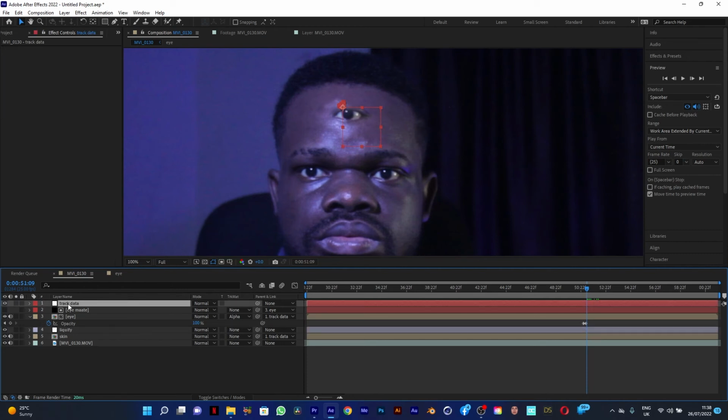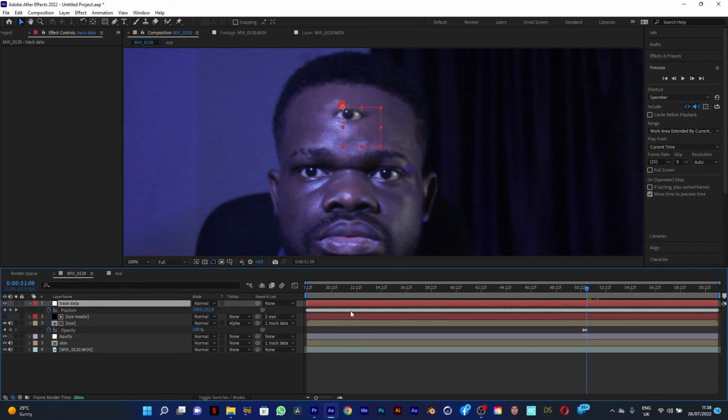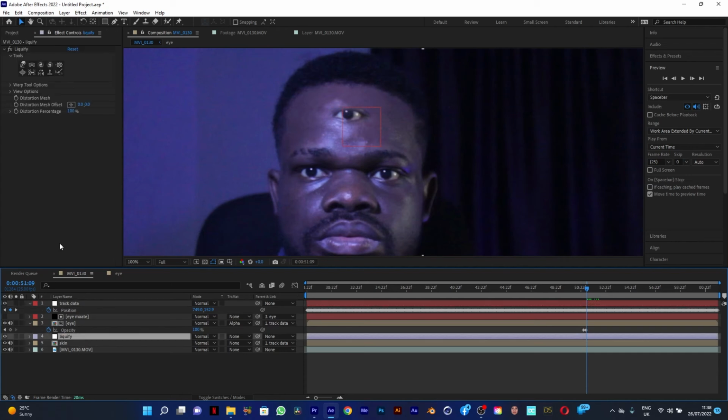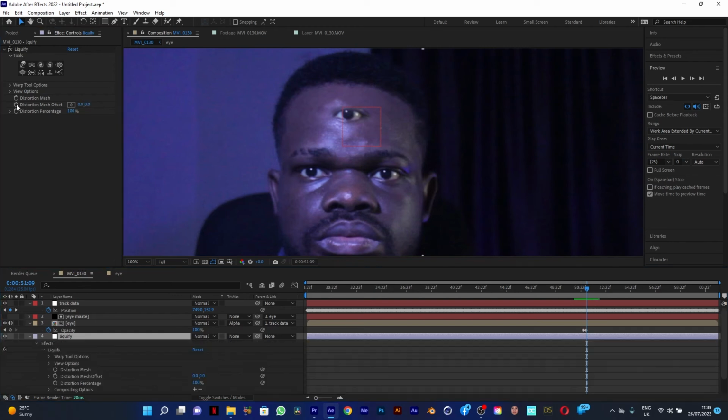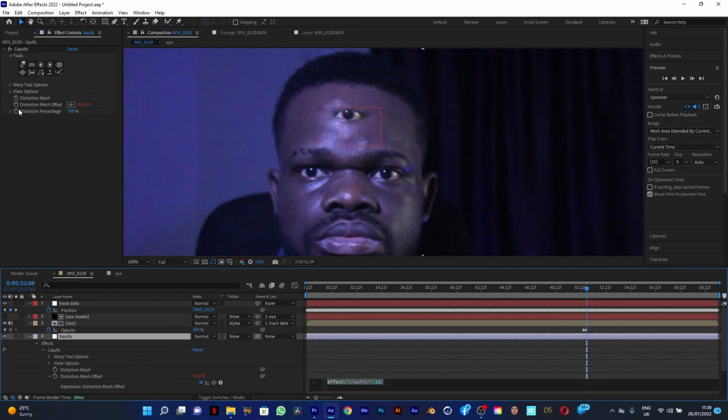Then I'm going to go to my track data, press P to bring up the position, then go to my liquify, press Alt on my keyboard, and click on distortion mesh offset. Now this brings up an expression. So we are going to link this, parent this to the tracking data. The purpose for doing this is to make sure that the muzzle transition or the muzzle change is in accordance with the position of the tracking.